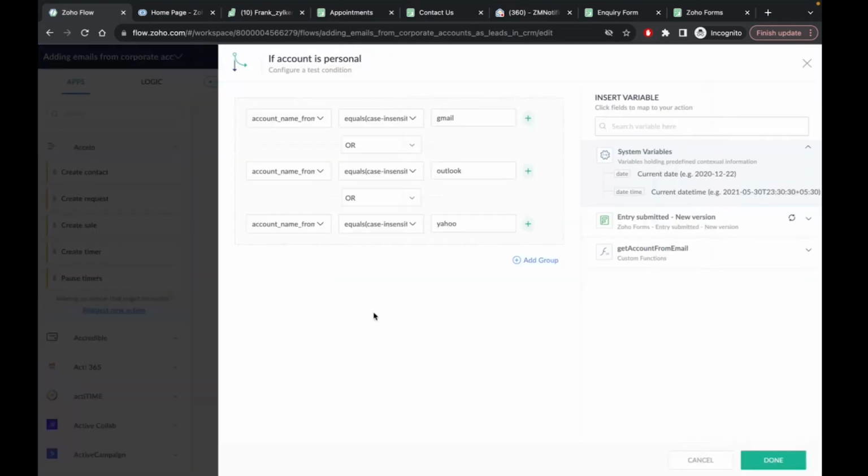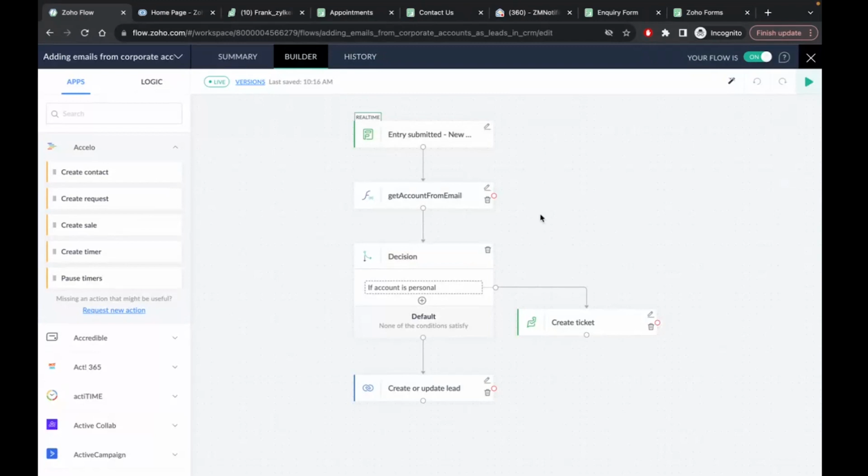What happened was, if the account name was either Gmail or Outlook or Yahoo, that means it is from a personal account, and that would be raised as a ticket in Zoho Desk. Otherwise, if this condition is false, we would consider it as a business account and we'd move this data over to CRM.